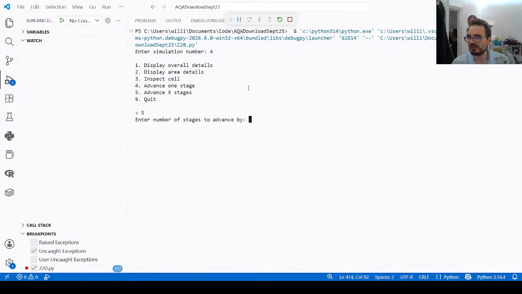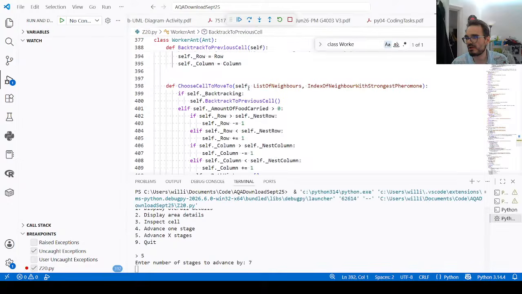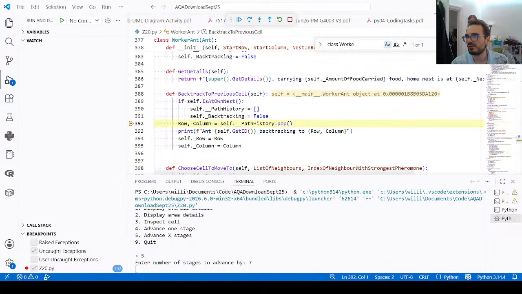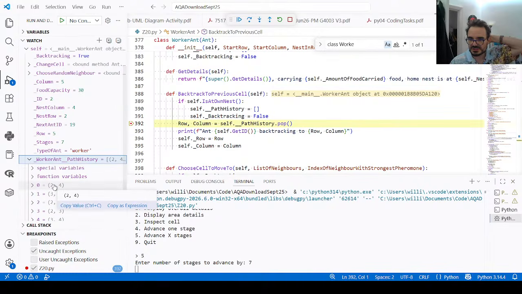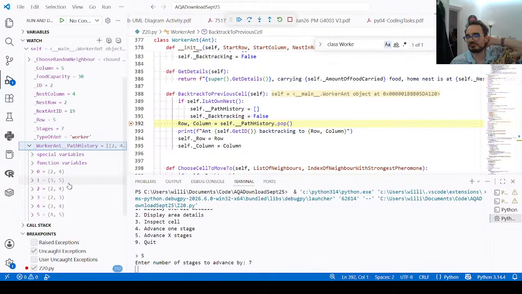Four, 5, 7 stages. Okay. I'm going to need self, I guess. So work around object at whatever. Nest row, it's row and 5 and stages. What's my path history? So the nest is 2, 4, right? And we see that the first entry in the path history is 2, 4, then 3, 5, then 2, 4 again. Fine.